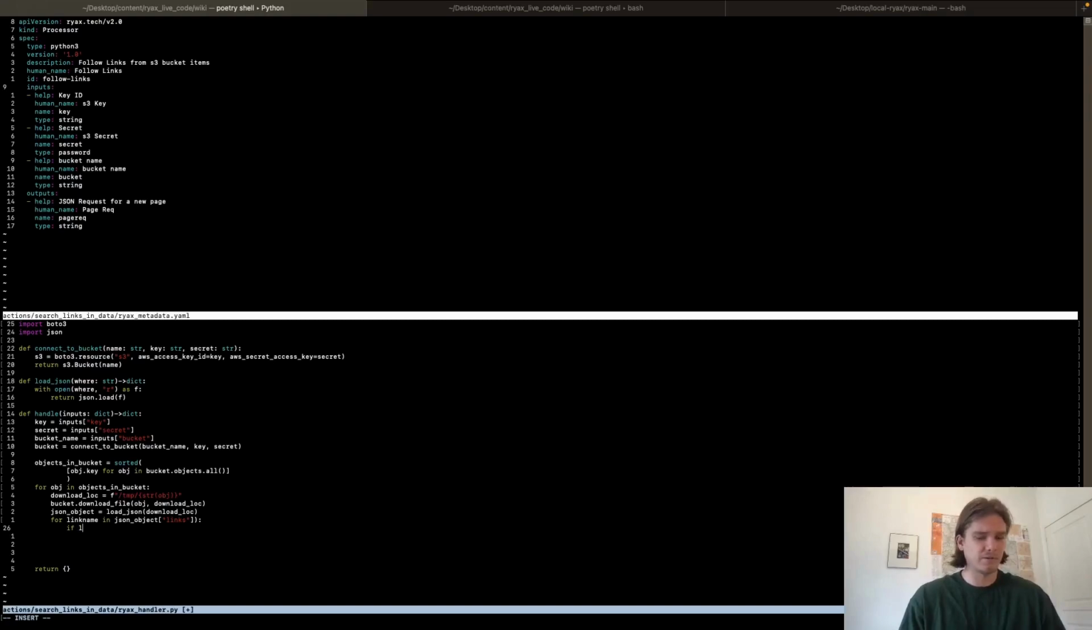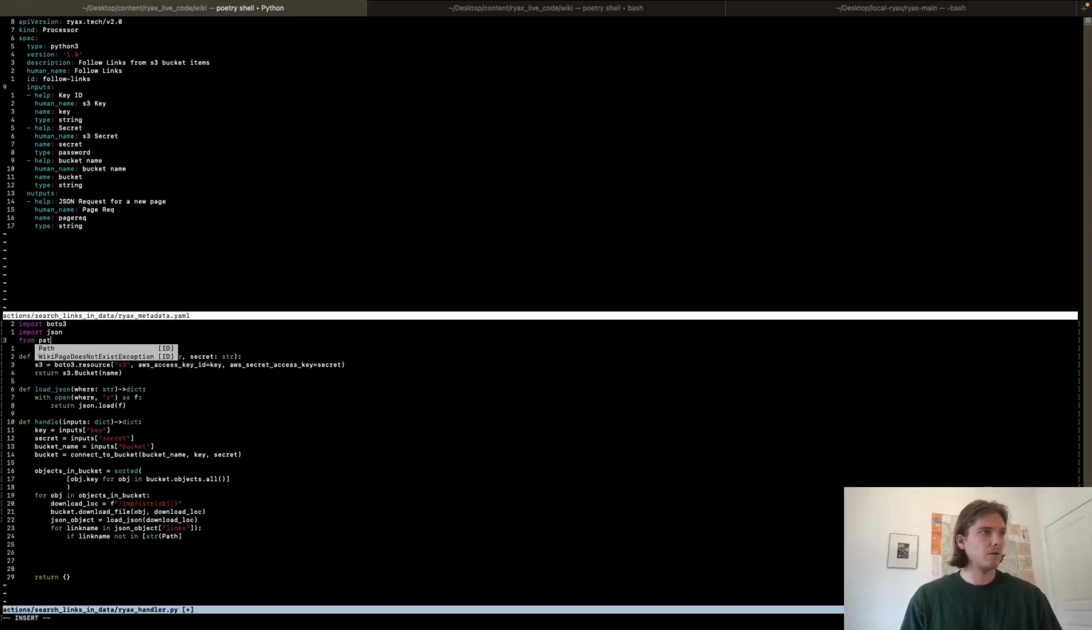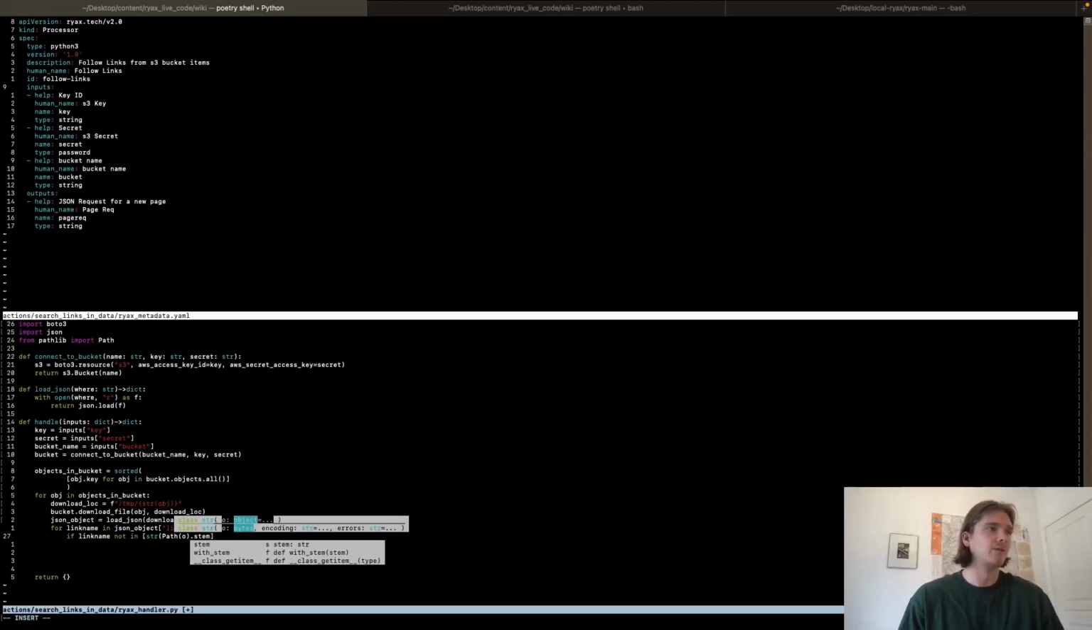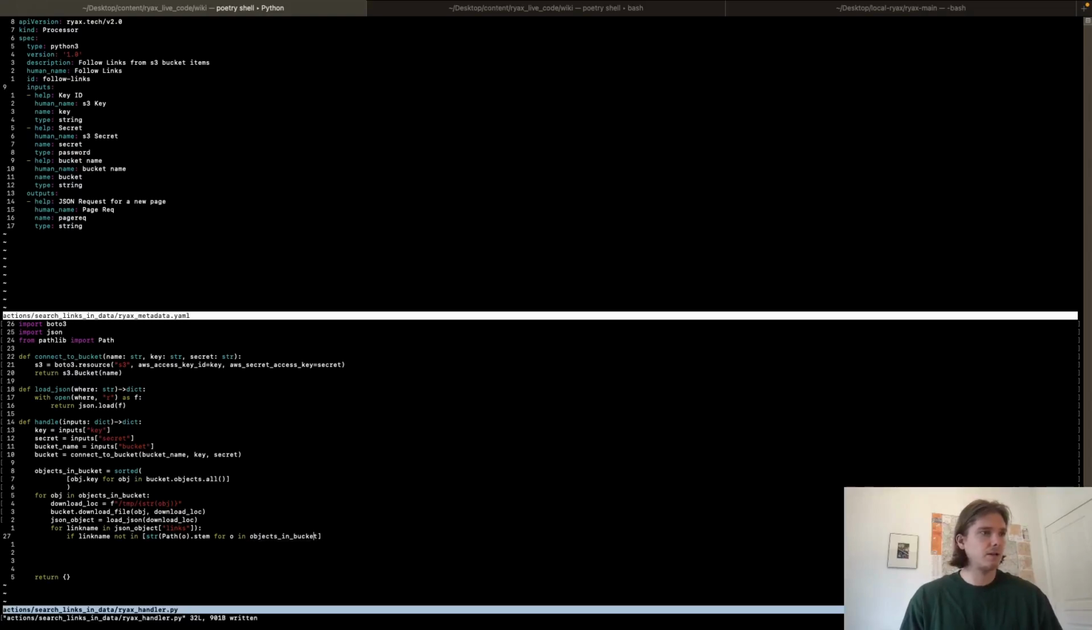What do we do? So we're uploading these by name of the article into our bucket. So if the link is not in, I want pathlib. I love pathlib. Path object stem, which will give us just the file name, so the title of the article. So if this link name, which is the title of another article, is not in a list of the file names of our objects in the bucket, that means that we have found something.